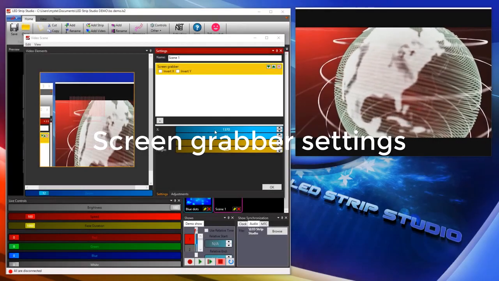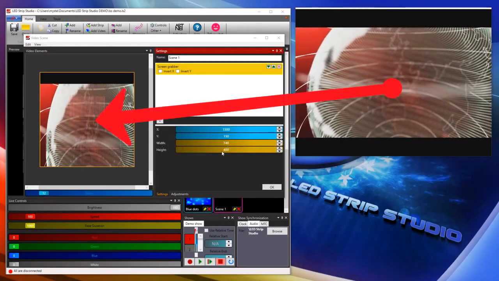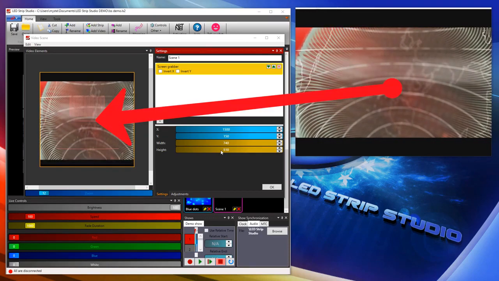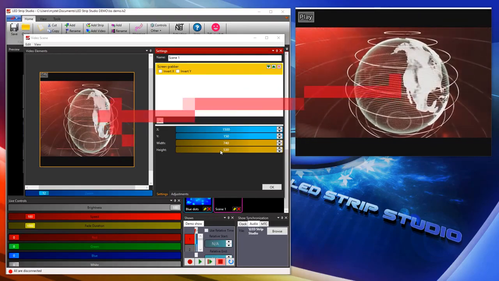In case you use some other software to generate video content and you use our screen grabber from LED Strip Studio, it's now easier to set up. You can directly see the grabbed portion of your screen in the settings window.